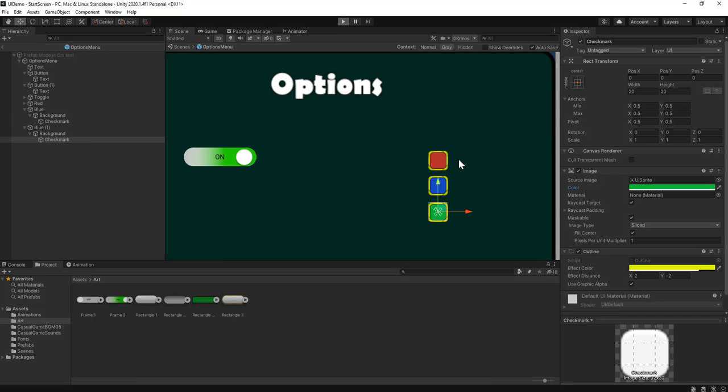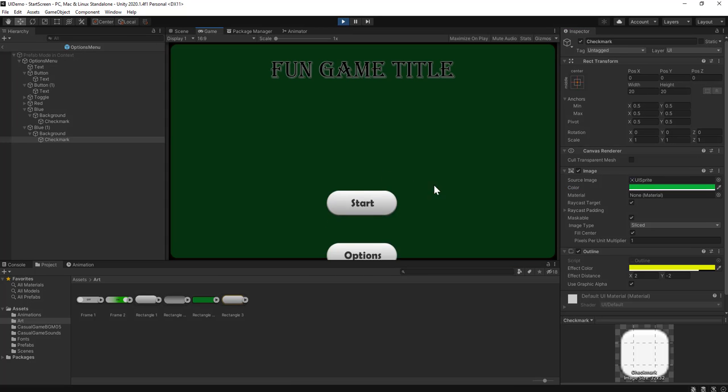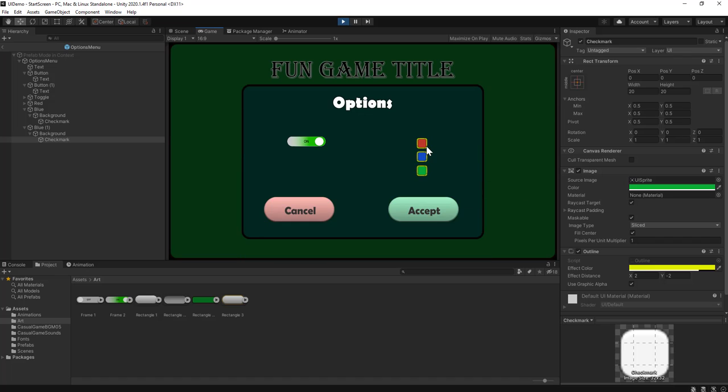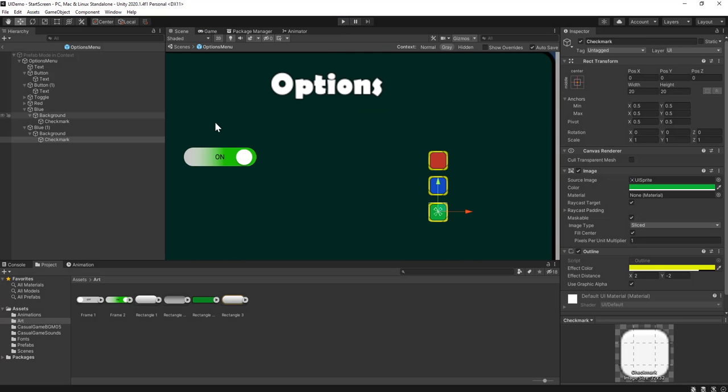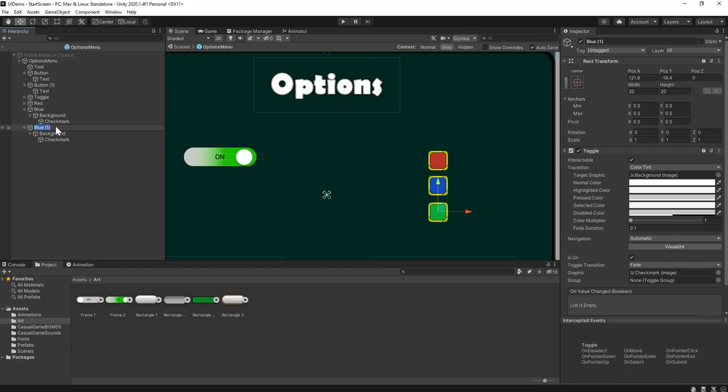And so now when I hit play to test this out, I can turn each of these on and off, but I could have more than one of these on, and I want the player to only be able to choose one of these colors. So what we need to do to make that work is create a toggle group. And I just realized I didn't rename green. So what is a toggle group?